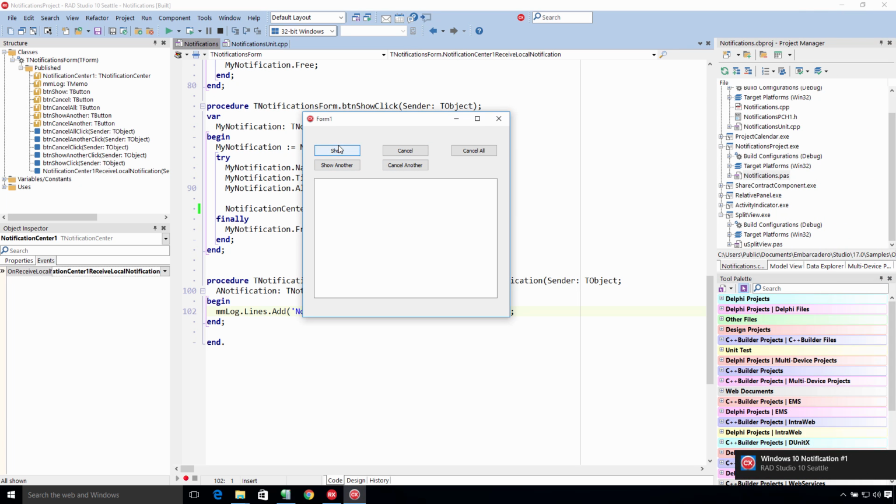So let's go ahead and show this one. And we'll tap on it here. So we saw the notification received. Here's the event. Show another one. And I'll tap on that one. So there you go. That's how notifications work.